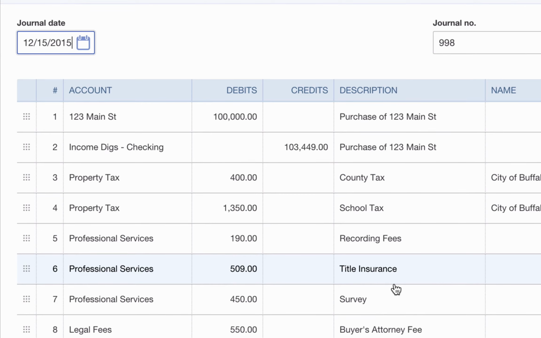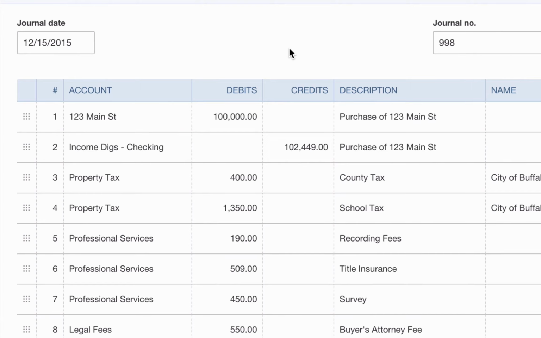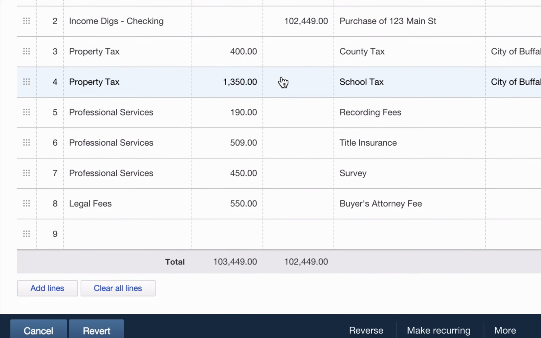So the first thing we're going to edit, if you recall from the closing statement, the amount that I need to bring to closing went down by $1,000 because I had that money in escrow. So this is now $102,449. So I'm going to make that adjustment. Okay, that's done. Good. But now my accounts don't match, right? The debits and the credits don't match. We have $103,449 in debits, $102,449 in credits. That makes sense. I just adjusted one and not the other. So I need to account for that.